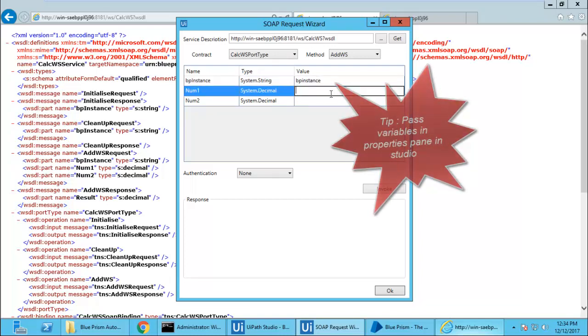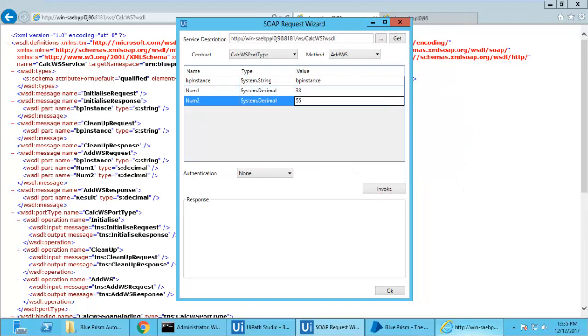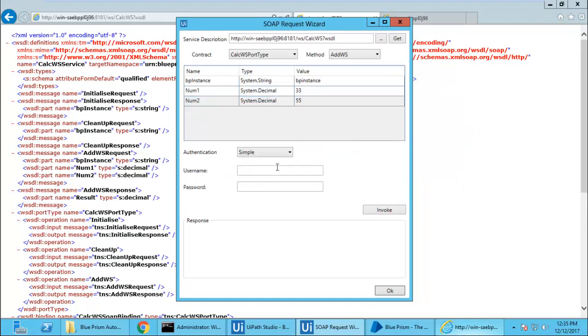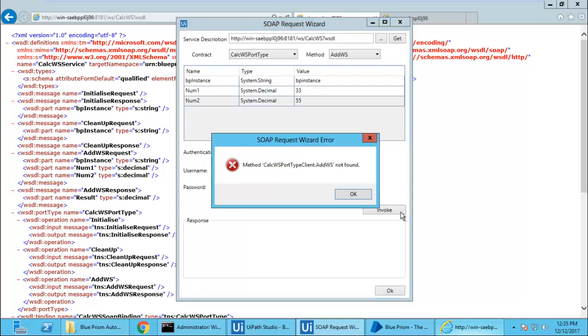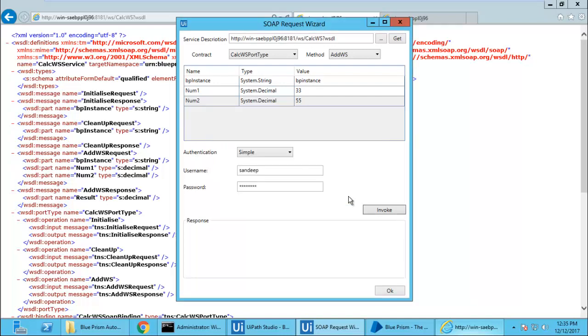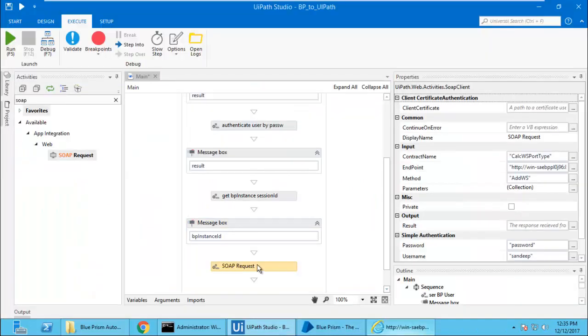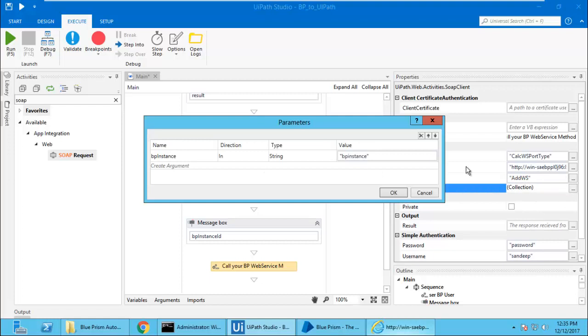So you can create a skeleton here, say 33 and 44, you want to pass the authentication and invoke it. You will get an error. No worries, ignore this error, click OK. Now simply call your BP web service method. This is the method that you are calling, add web service. If you go to the collection, you will see that BP instance has been quoted inside the string.